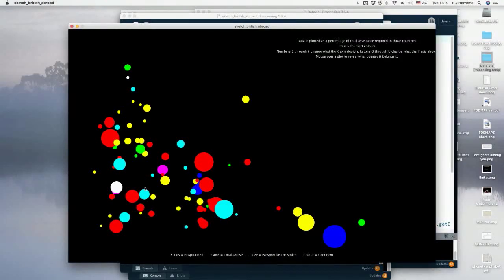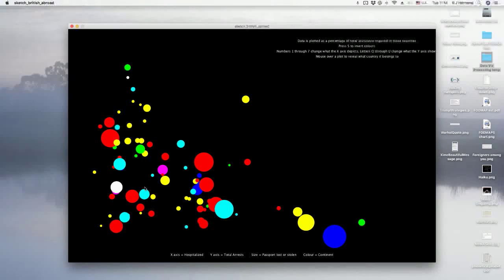Now this one says British abroad. It doesn't give quite as much information as it should, I think, as data plotted as a percentage of total assistance required in those countries. So I guess this is British people who traveled abroad and lost their passports. So this is a scatter plot. You see the x-axis here is hospitalized. I guess numbers hospitalized. We don't actually get any numbers. That could be another critique we could level at this.